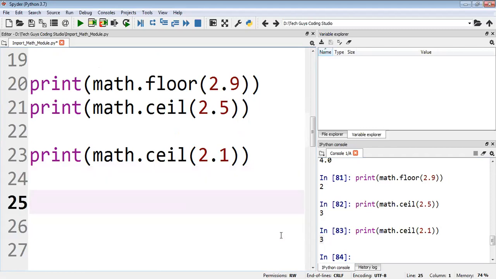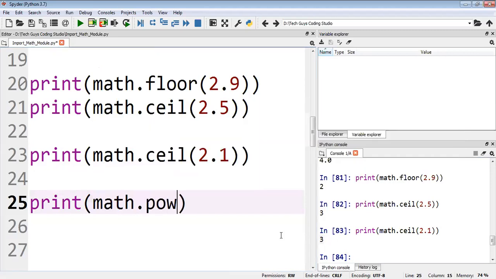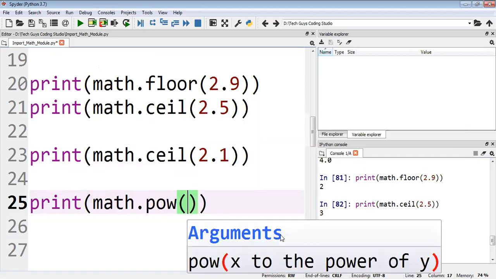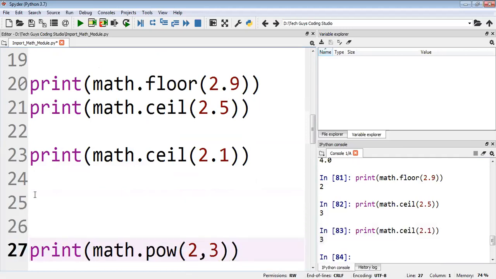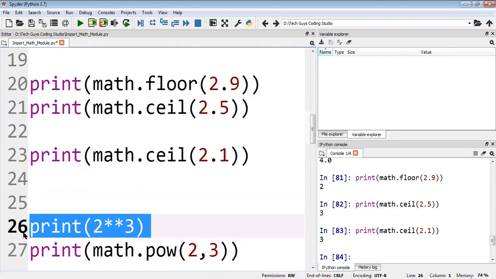How to get a power method? So for the power method we will use math dot pow, and then we'll get 2 comma 3. Basically, first of all, I would like to show you how we get a power. If I want a power, we write 2, then star star 3. If I write like this, I get the power of 2 comma 3.